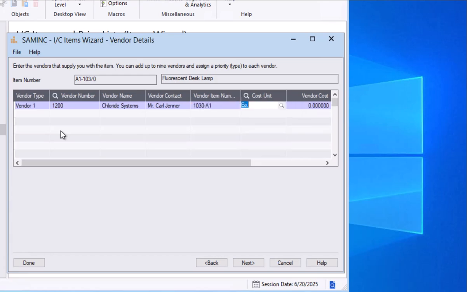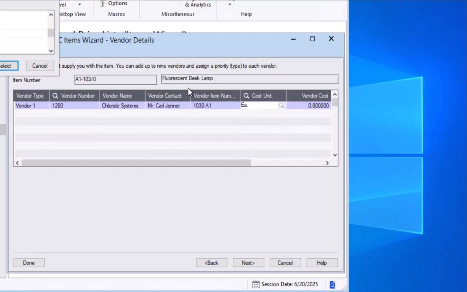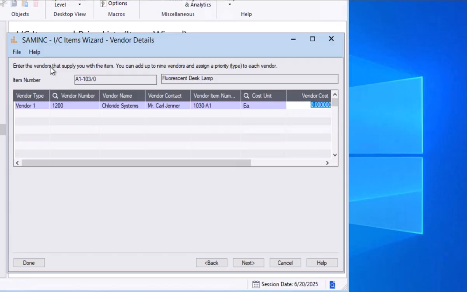And then we could say the unit of measure might be different. Maybe they have a specific item number for a carton or a case that you want to refer to. And then you can put in the cost. And we'll just say for fun today that it's $5.